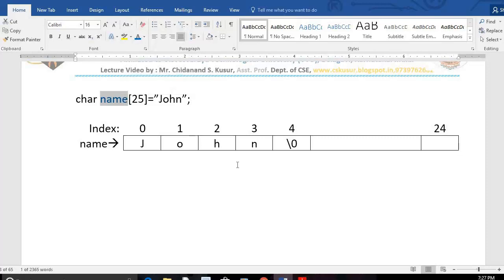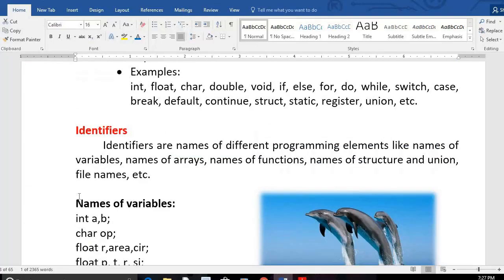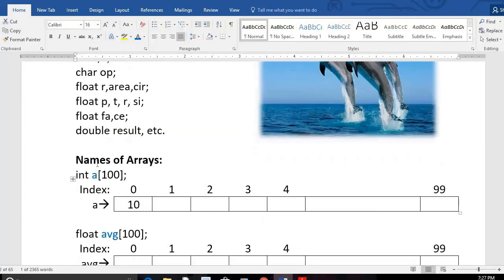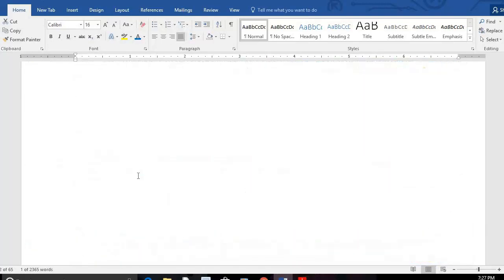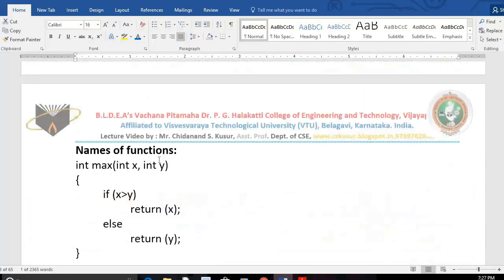What are identifiers? Identifiers are names of variables, names of arrays. Identifiers are names of functions also. Already I told in my class. I am writing my own function called max. I am writing my own subprogram or function called max. It takes 2 numbers, and if first number is greater than second number, it returns first number. If it is false, second number will be returned. What is the name of it? Max. This is also identifier.